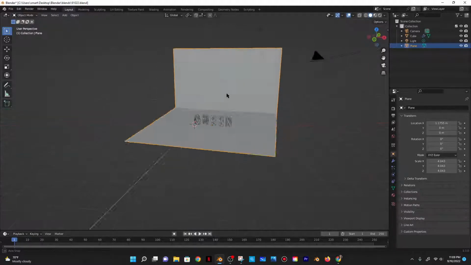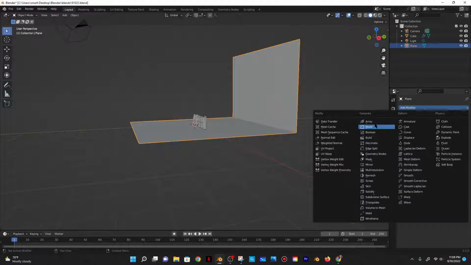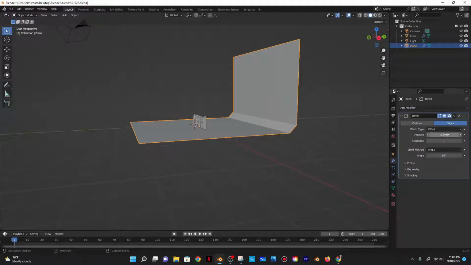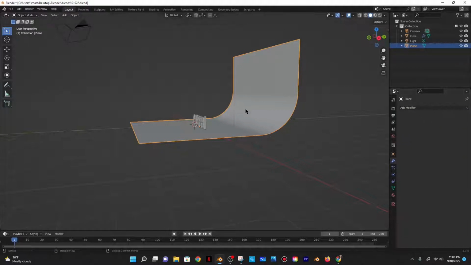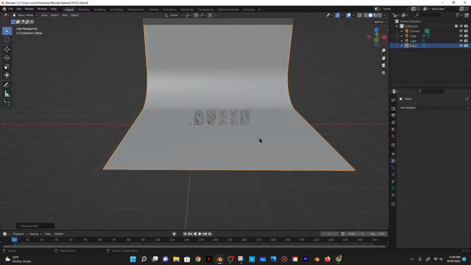And I'm going to go back into object mode and go to the little wrench icon here and add a bevel. I'm going to increase the amount and the segments, and it's going to look like a backdrop. Something like this. Then I'm going to go to this little arrow and click apply. Now I'm going to right click, shade smooth to get rid of any extra lines in there.